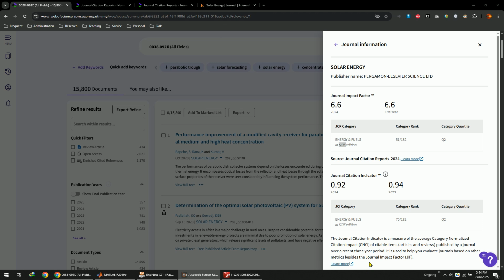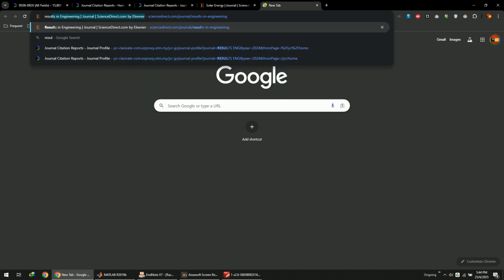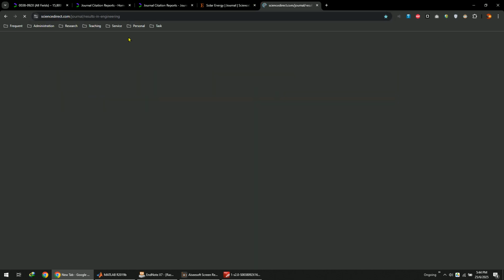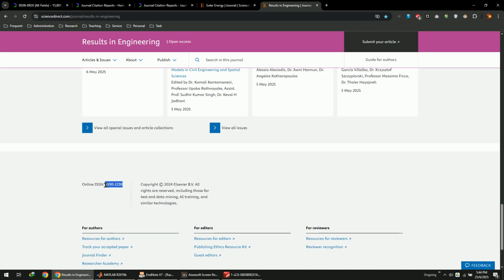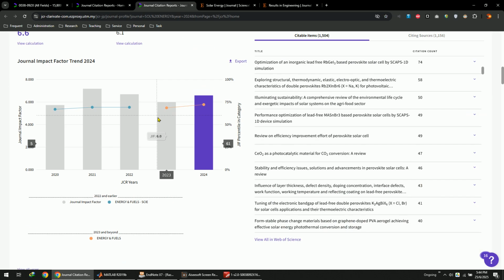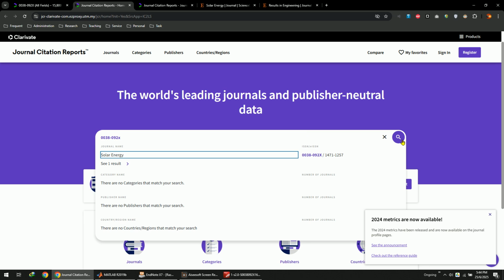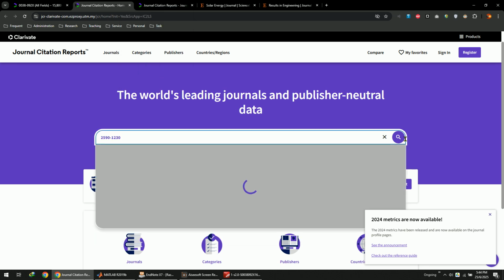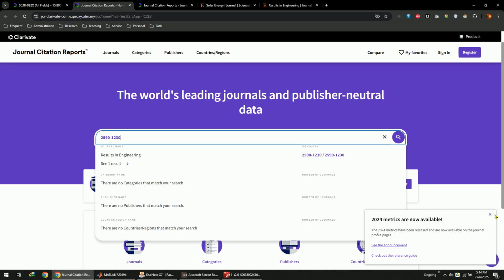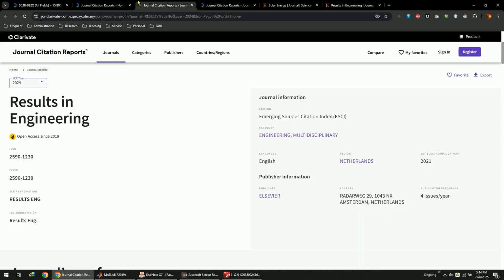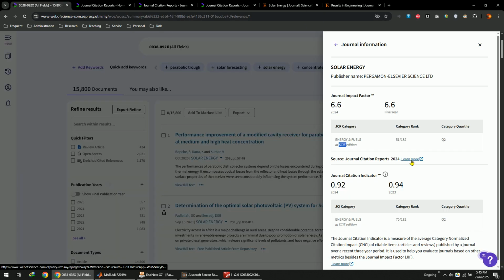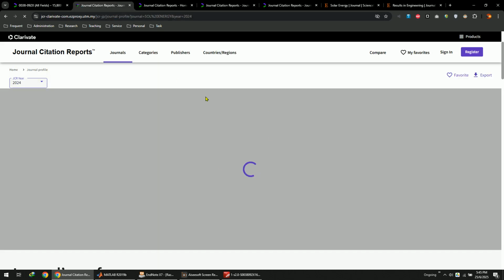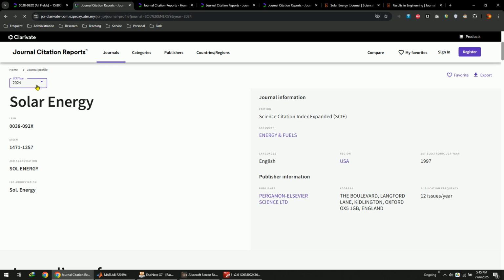Maybe I show you a different result. Let me search for Results in Engineering. Okay, so Results in Engineering is basically Q1. If I copy this ISSN, okay, so where is it? Okay, so search this Results in Engineering. You can see this is another way to open this. If you look here, you can also open it by clicking more. So basically, it will view this one and make sure this is the latest one.